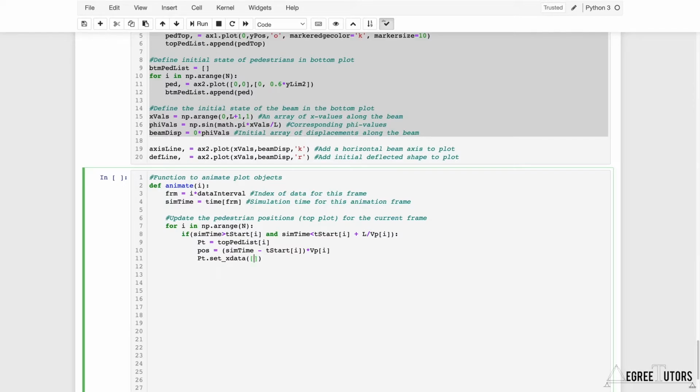And what are we setting it to? The current position we just calculated, right? So that updates the x position for each pedestrian, provided that they're still on the bridge in the current simulation frame.